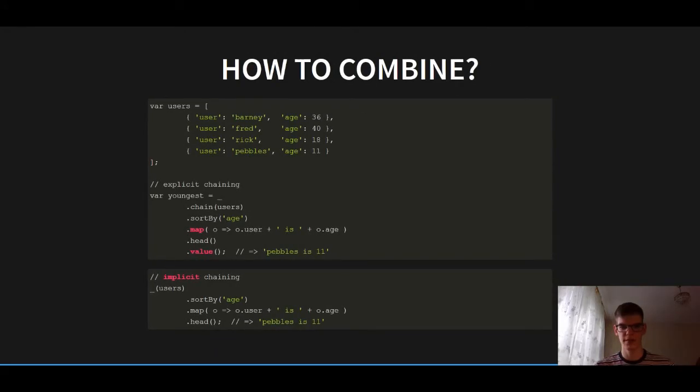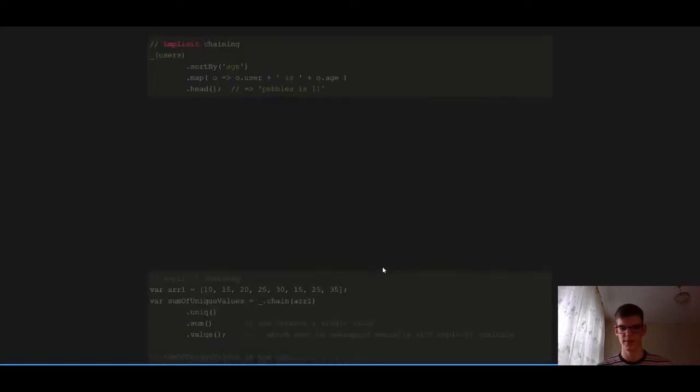Let's look at a couple of chain examples. Let us assume that we want to get a string telling us the name and age of the youngest user in a collection of objects. We can do it easily with the help of the Lodash chain function. We can use it explicitly or implicitly. When we do it explicitly, we first need to wrap our collection of users with the chain method. After that goes the series of Lodash functions, and we have to call the value method at the end of the chain in order to actually get the result. With implicit chain syntax, we don't need the chain keyword itself, and we also don't need the value at the end of the chain. We can just stop the chain of methods at any moment.